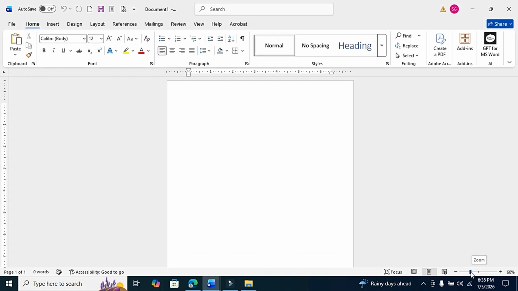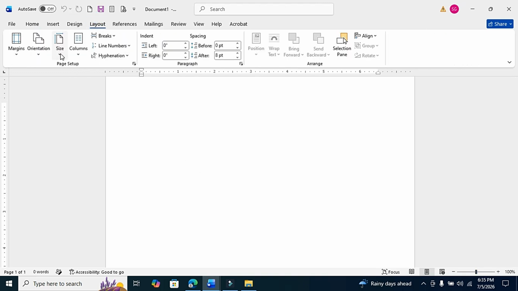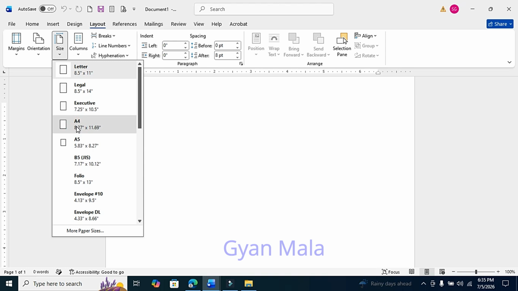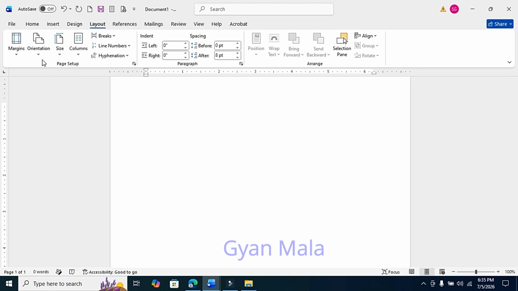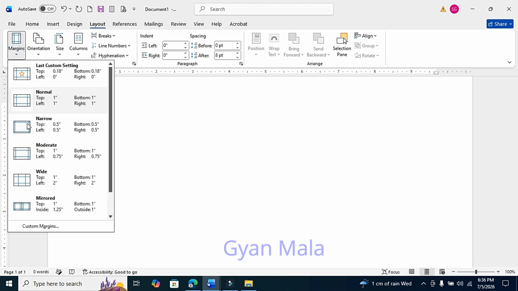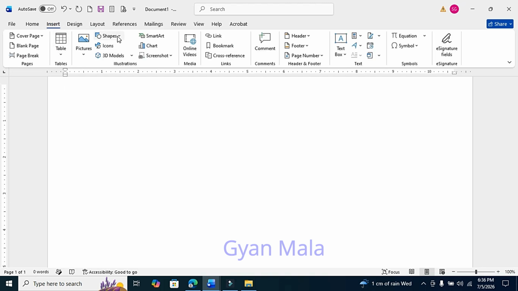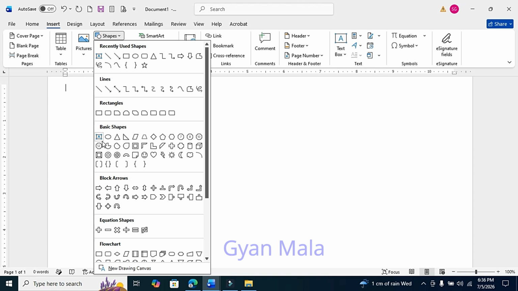Zoom it to 100% and go to Layout and click Size. Choose A4 size and go to Orientation and click Landscape and click Margins and then click Narrow and go to Insert menu and then click Shape and click Text box.